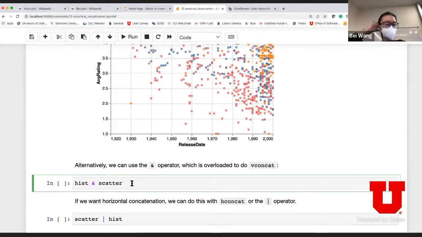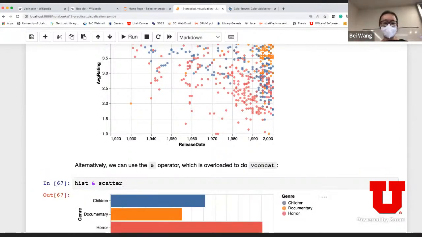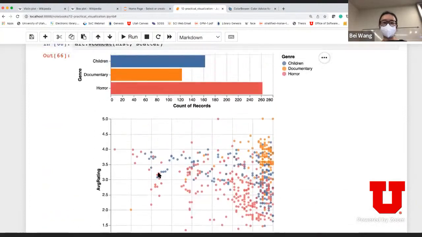In fact, what Python does is actually overload this operator. When you specify there are actually two charts right here, it knows that what I intend to do is to combine those two charts together. And it's going to give you the same results as the previous command.